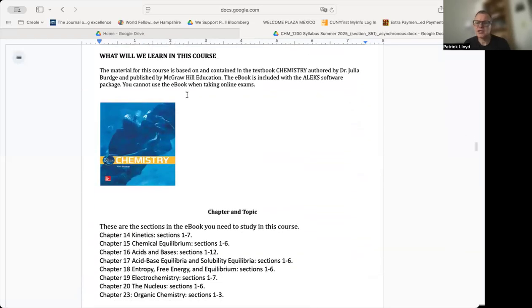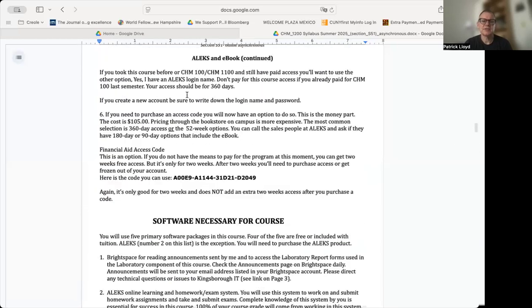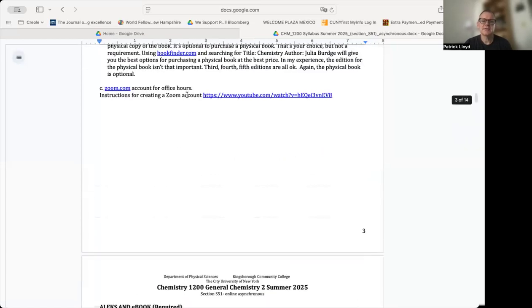Okay, the textbook that comes with it is called Chemistry by Julia Bird. She's the author. It's a physical book, but you're just going to get the ebook with the Alex purchase. You can find older versions of it if you want to buy a physical copy. Just go on bookfinder.com. Actually, I put the website up here. I skipped over it, but I did put that up here.